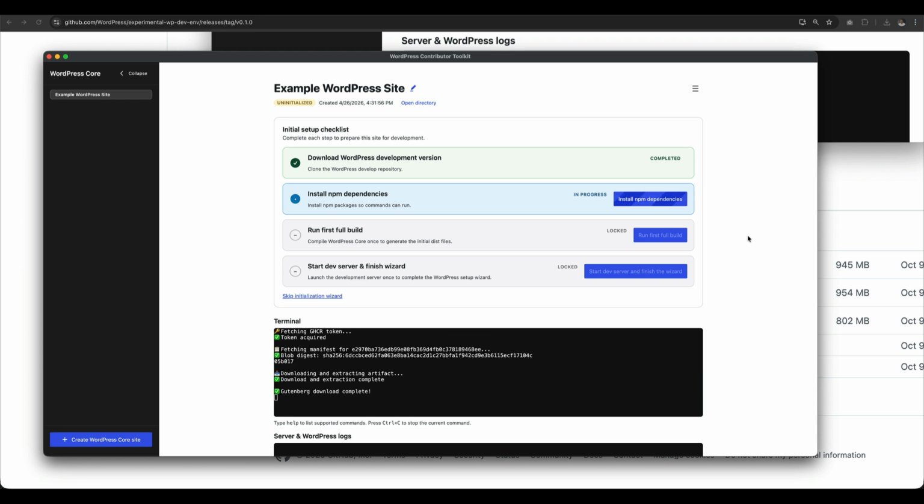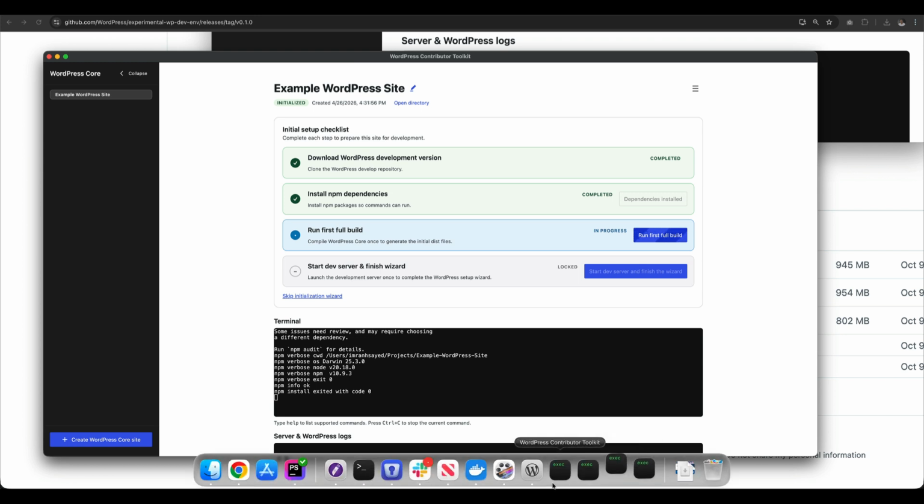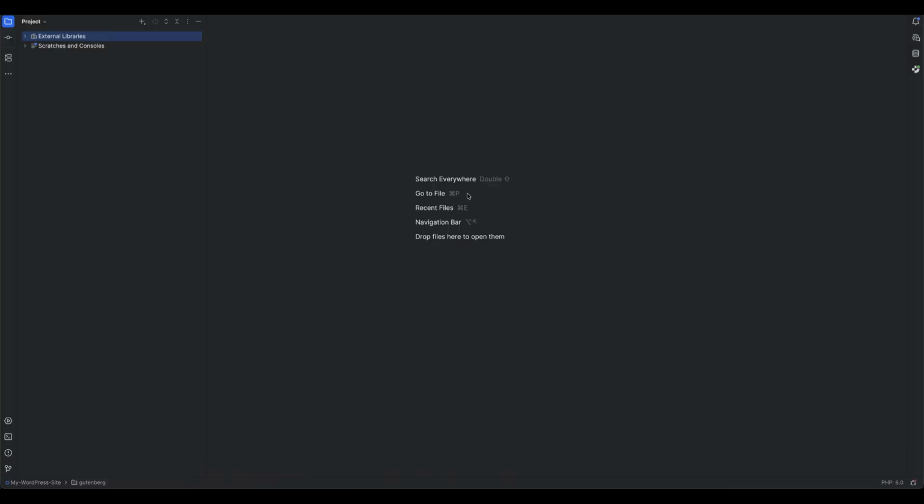I think it's already done. That's great. Okay, downloading, extracting artifacts, Gutenberg download complete. And it looks like it's done. Now we're going to click on run for full build. This is going to compile WordPress core once to ensure it generates all the build files. And while it's doing its thing, I'll also open this project in my PhpStorm. So I'm going to open this up.